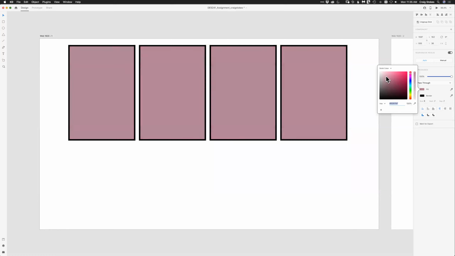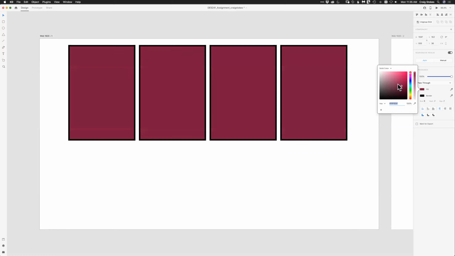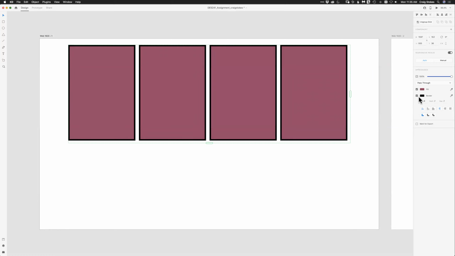Look at that, how it changes. All of them change. We can change the color in those. Look at that. Is that cool? And look, they're all the same size, the same width. And yes, we can do that again.